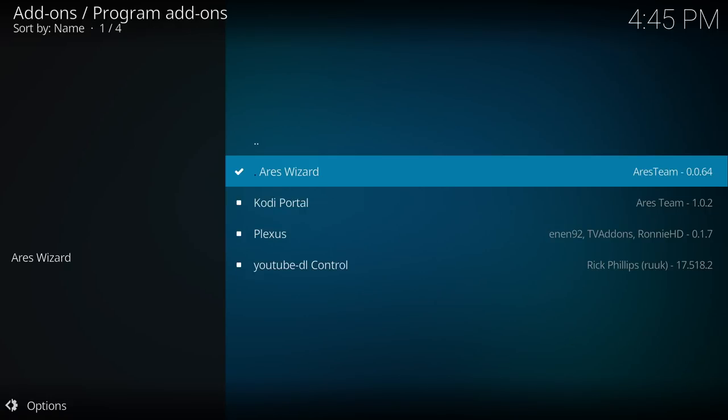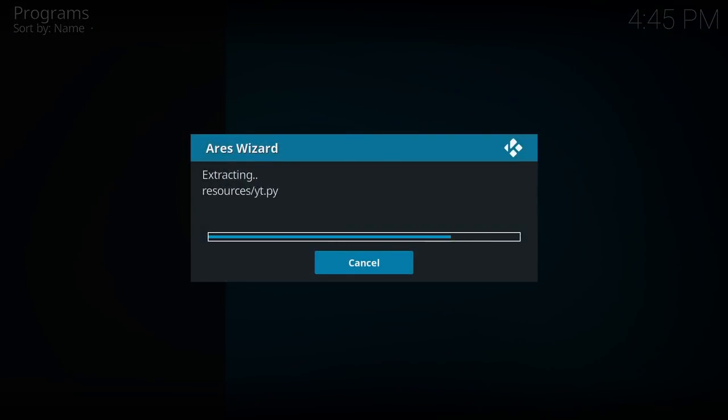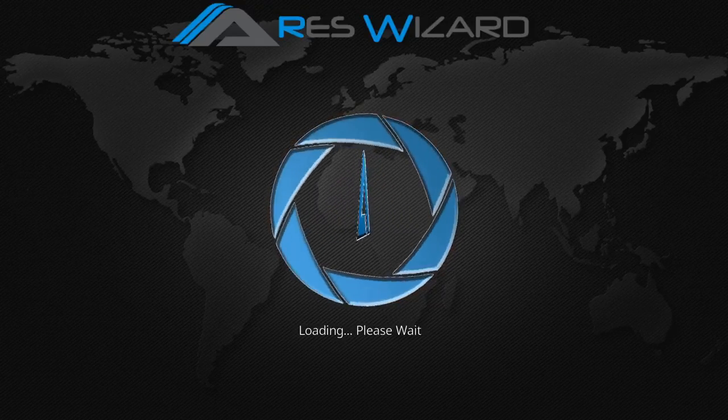So we want to click on Aries Wizard again, but this time you want to click on Open. Just be patient. If you get a blank screen or a black screen, it's okay. Give it a few moments and it's going to load up to the main screen.